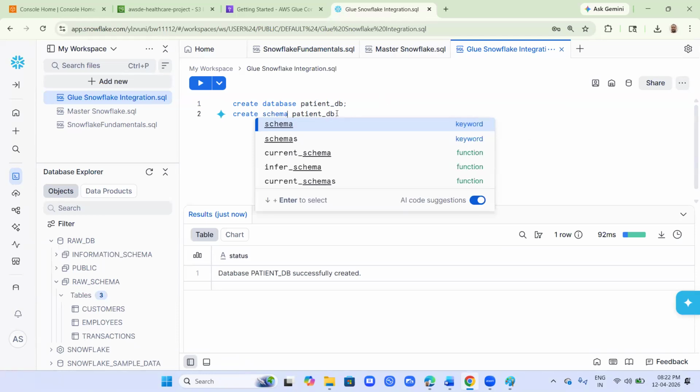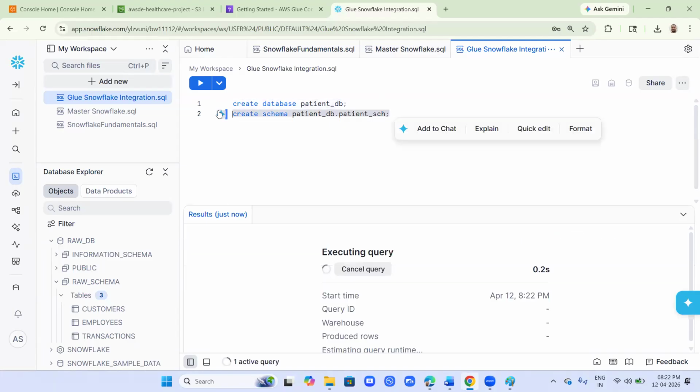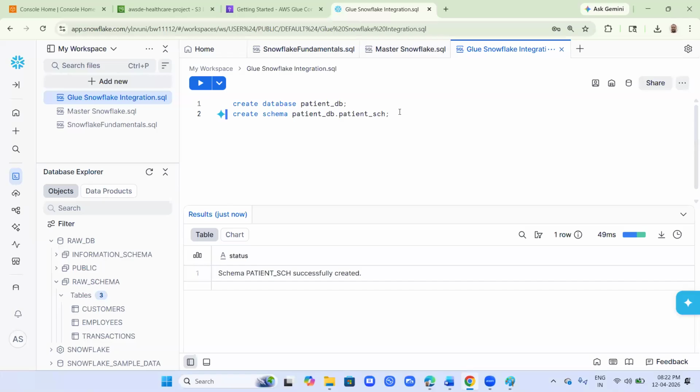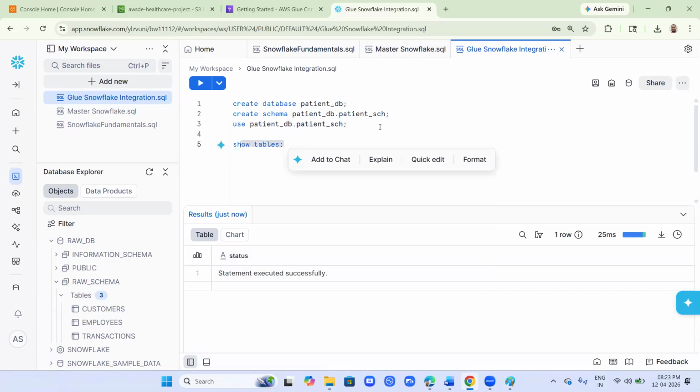Schema name patient_DB.patient_schema. Okay, now switch to this database and schema. Let's switch: use patient_DB.patient_schema. Switch to this schema. Now let's display, show tables. Currently there are no tables.